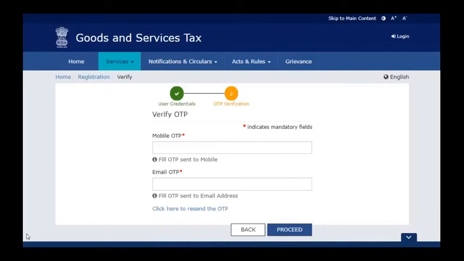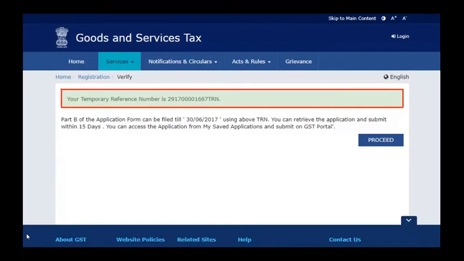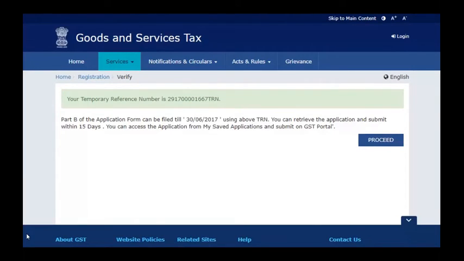On the next page, enter the OTP received on mobile phone number in the mobile OTP field and the one received in the email OTP field and click Proceed. This will complete Part A of the registration application and will generate a temporary reference number, TRN. It's that simple. Note down this TRN. It will be used to fill the Part B of registration application.